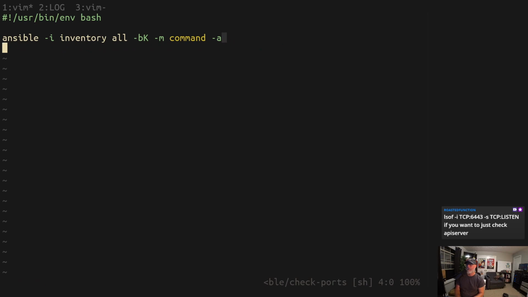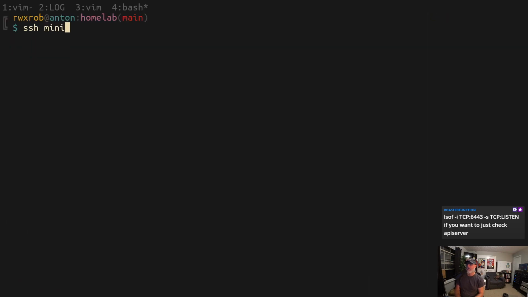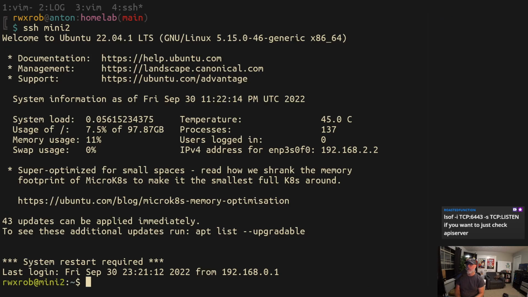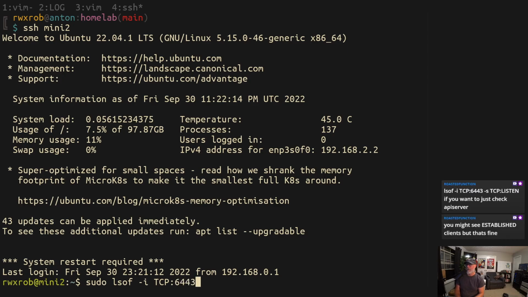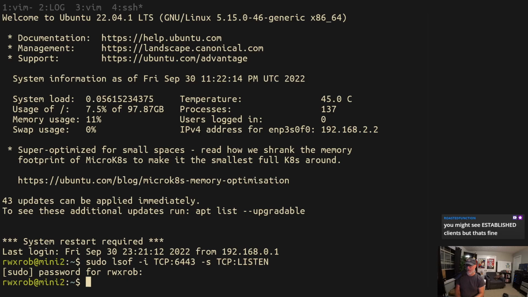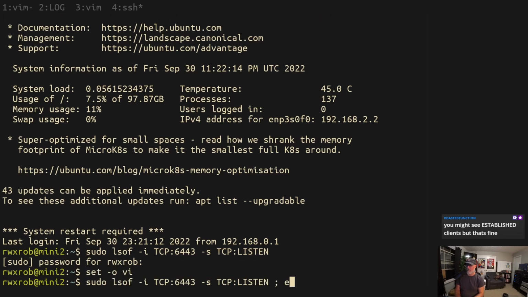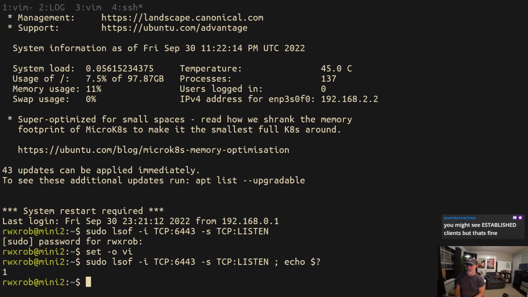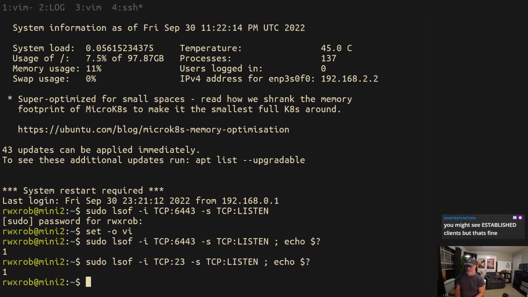All right, I'm going to check it. Mini 3. Mini 2. Sudo lsof -i tcp:6443. And then we want to lock it down to see if it's listening. I think it worked. Oh, damn. Okay, so that means it's not listening. Alrighty, let's try 23. What?